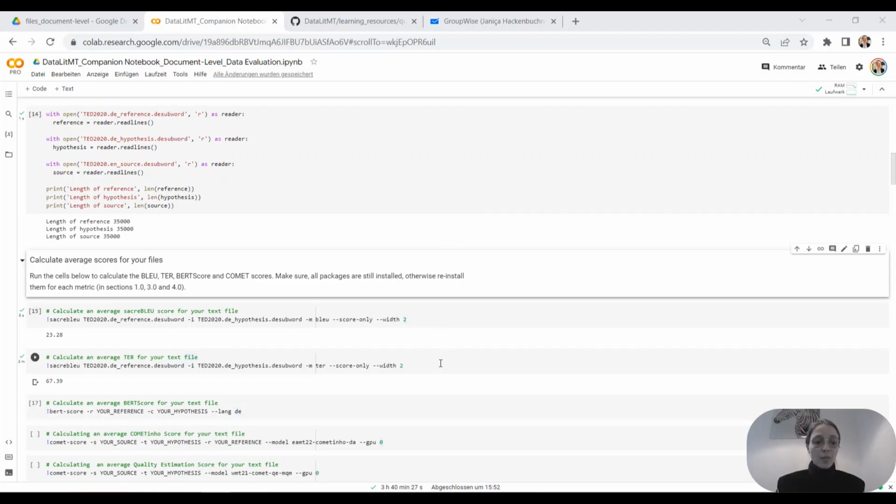And you can do the same to calculate the BERTScore and the COMET score and the quality estimation score. You would only have to substitute your reference here, your hypothesis here, and the same here, your hypothesis and your reference and your source for the COMET scores, which I won't do at this point because the file I have is very long with the 35,000 words, so it would take a very long time to compute these average scores. So depending on the files you have, if they're a lot shorter, then it will be doable.